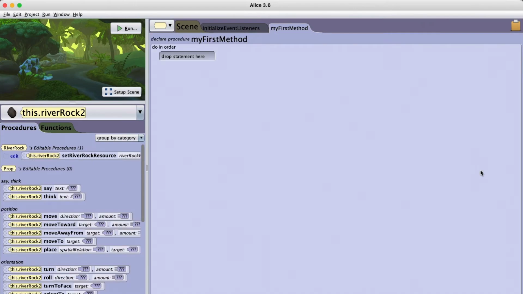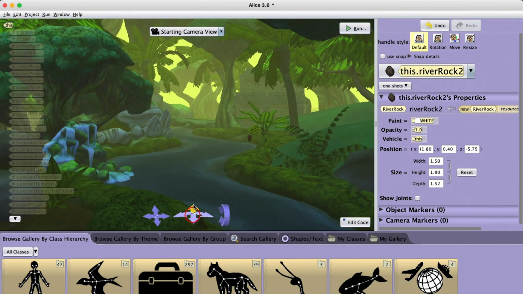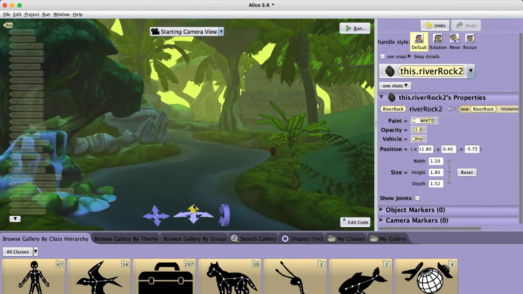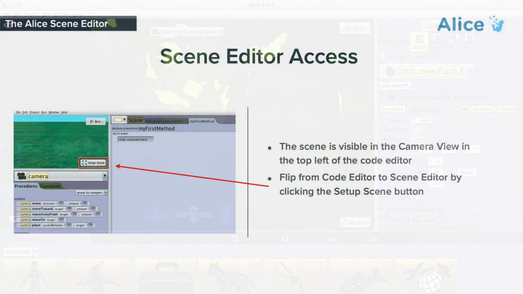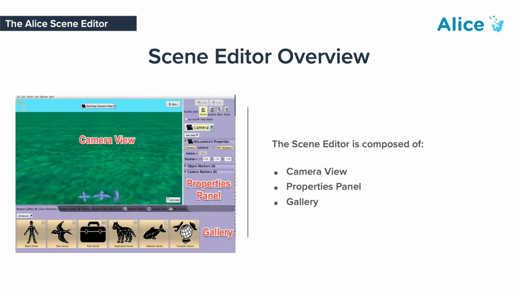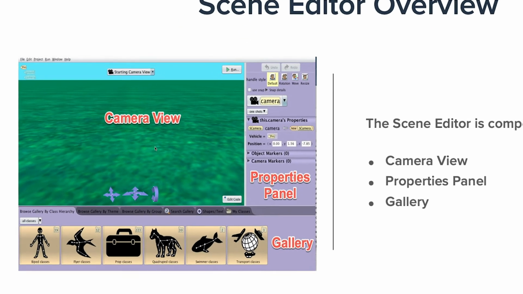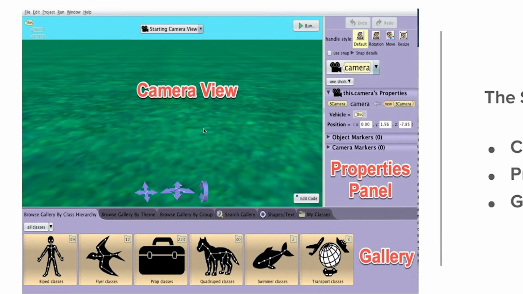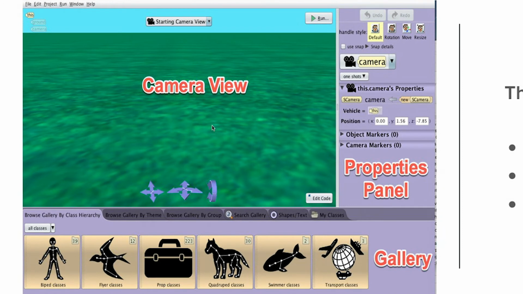When you first open a project, you'll end up on the code programming screen. I'm going to click on Setup Scene to get to our scene editor. Your scene is visible in the camera view in the top left of the code editor. Flip from Code Editor to Scene Editor by clicking the Setup Scene button. The scene editor is composed of the camera view, or the view of the scene you're working on, the Properties panel that allows you to edit your scene, and the gallery, which allows you to access 3D models and other assets to use in your scene.